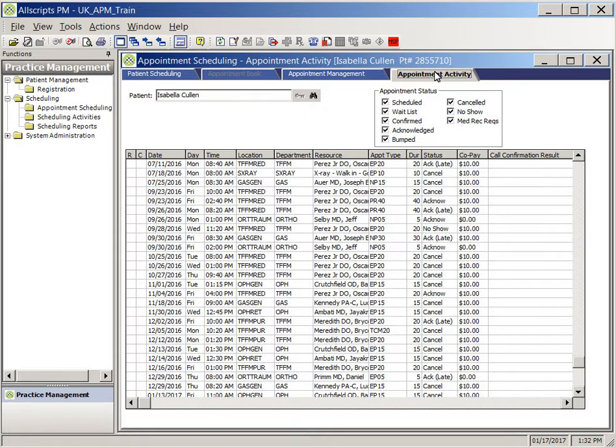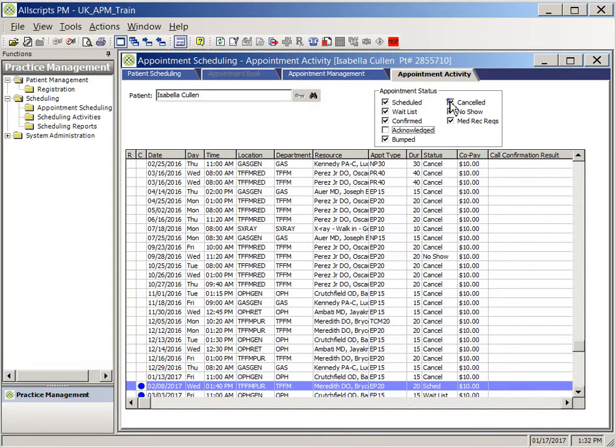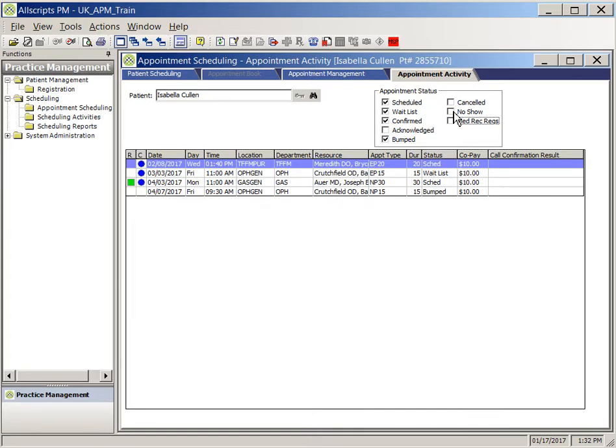These appointments can be sorted by using the appointment status box and unchecking the status you do not want displayed. The appointment status box defaults to show all appointments. If the user only wants to see the scheduled appointments, they can uncheck all status options except scheduled, waitlist, and confirmed, and all you will see are the scheduled, waitlist, and confirmed appointments for the patient. This is a temporary sort.